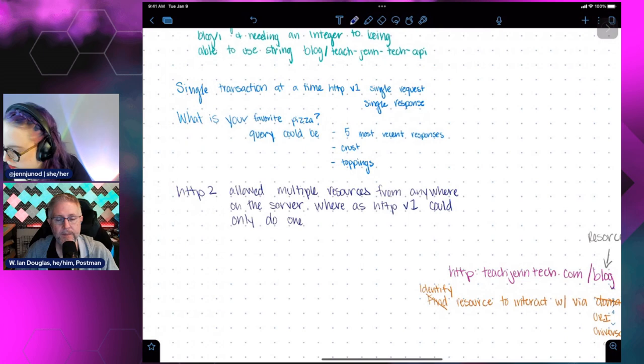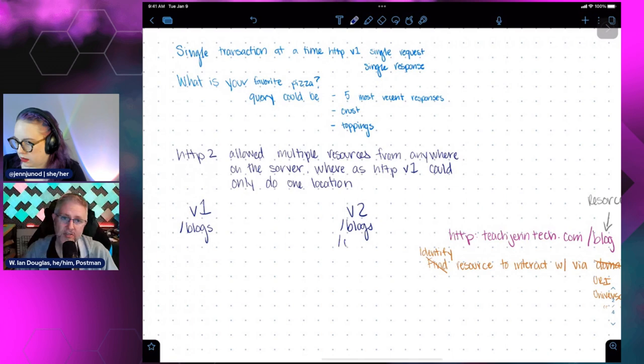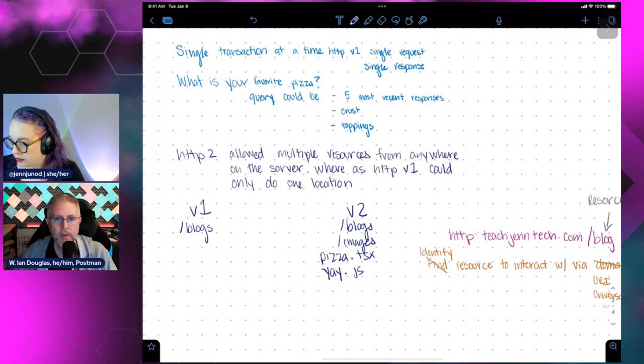I know this is very simplified, but for my visualization, I'm going to say V1 is /blogs. And that's the only place it can get content. And V2 could be blogs, and images and CSS and JavaScript. I'm going to say pizza.tsx. Like it could do whatever it wants to do. It could be yay.js. Okay, sure. Cool. You got the idea there.